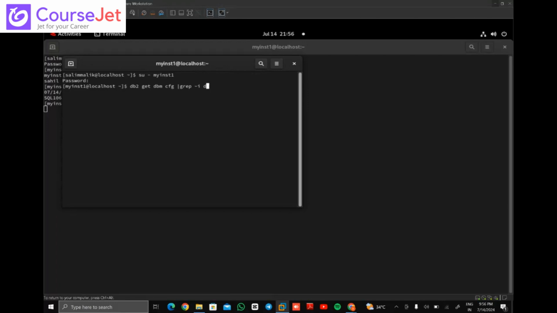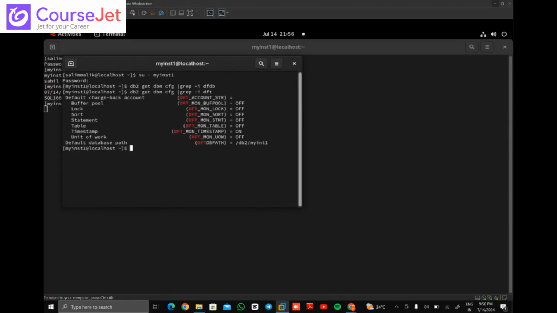Grep matches the input string. Yeah, you can just enter df. It is DFT DB. Just enter DFT.